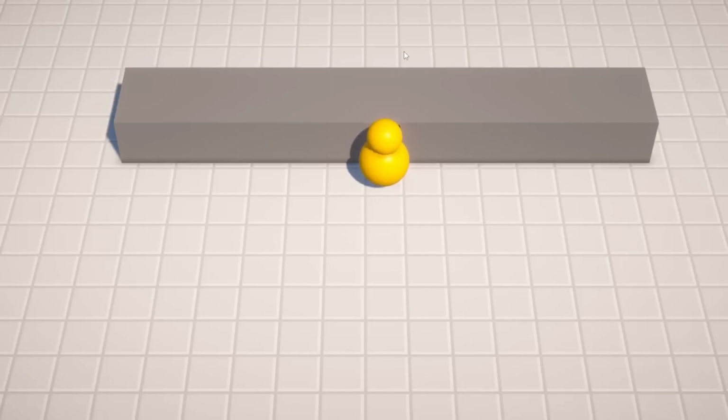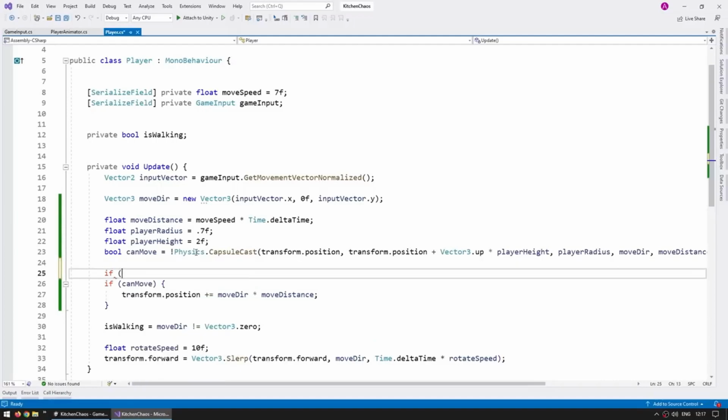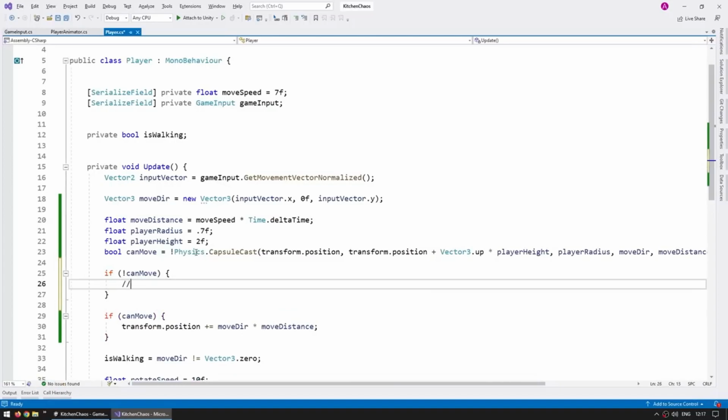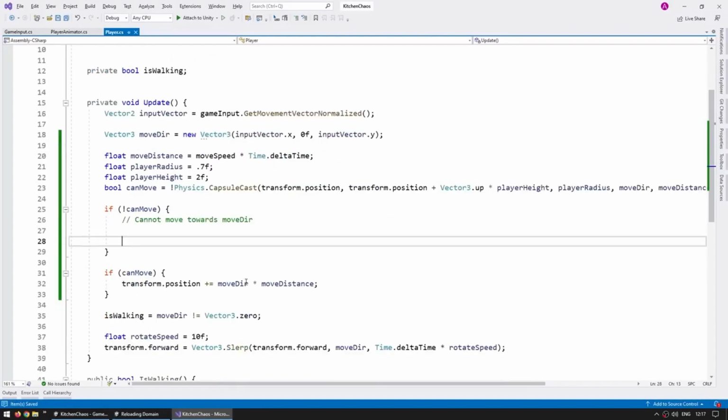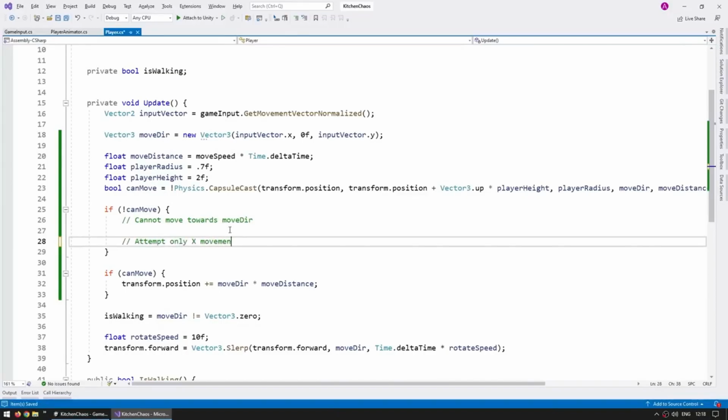So let's solve that. Here in our code, we're making our capsule cast. Okay, that's great. Then we need to test if we cannot move. So let's do if can move is false. If so, that means we cannot move towards this direction. And if we can't, then essentially we want to split the movement direction and just move on the X or just on the Z. So first, let's attempt just the X movement.